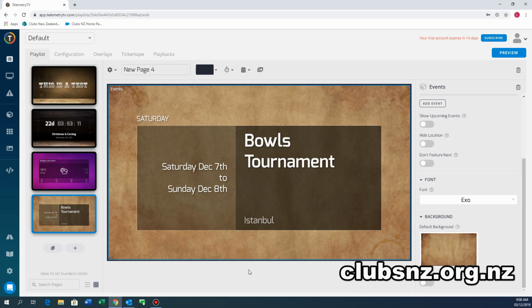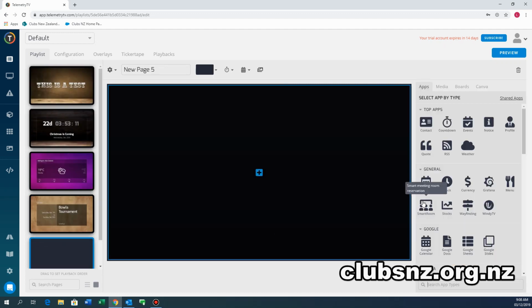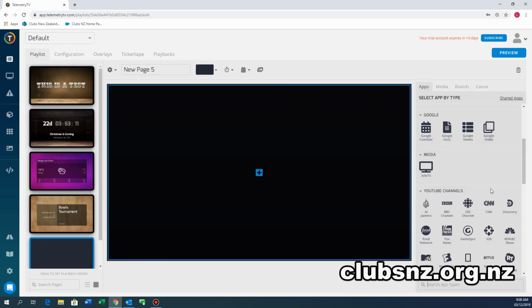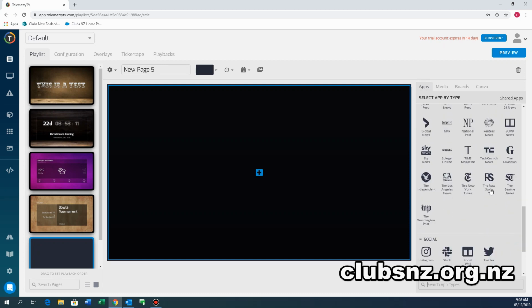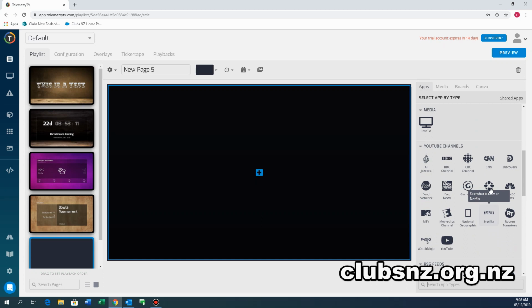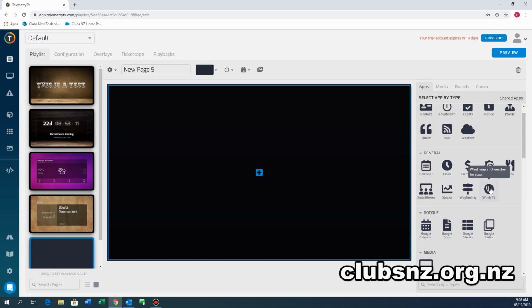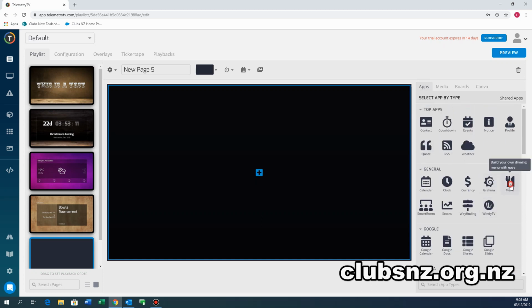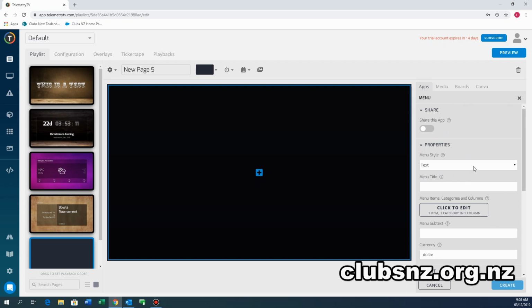And then, actually, I'll show you the menu because that's quite a cool one. So we'll go to add page, we want to do a menu. Let's find the menus. Where did I see it? Somewhere in here. Menu, okay. And what we're going to do is give the menu a title. So we're going to say this is our dinner menu, or dinner menu specials maybe.